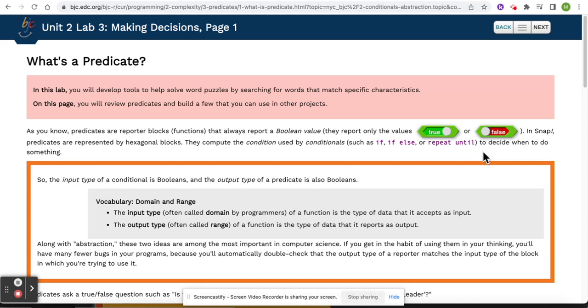One example I can think of is our shopping list that we did earlier. For our shopping list, we said if the item is already on the list, then say it's already on there. If it's not, then add it to the list. That's an example of a predicate where it's asking a true or false statement. Is it on the list or is it not? Is the answer already on the list or is it not? And then it takes two different paths. So we have a repeat until, and we have an if and if else. Basically it decides when to do something.